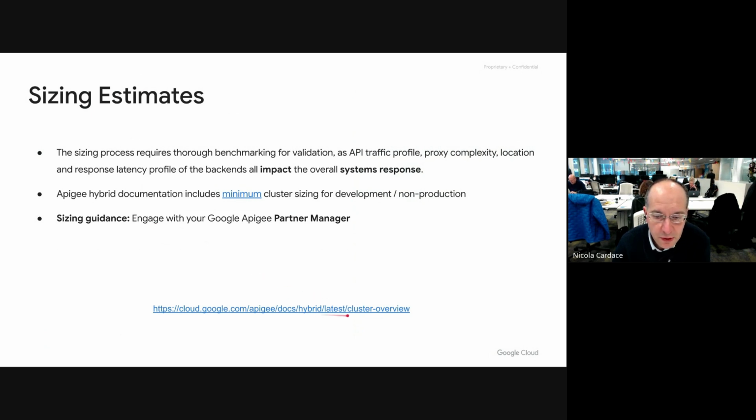So we point you to the cluster overview, and then basically with the partner manager or customer engineer, usually they will be able to guide you according to the best scenario, the type of complexity of the policies that you want to implement, the type of load, the network topology, the regions, and try to minimize the cost, obviously. Or actually tune the pod autoscalers and node autoscalers.